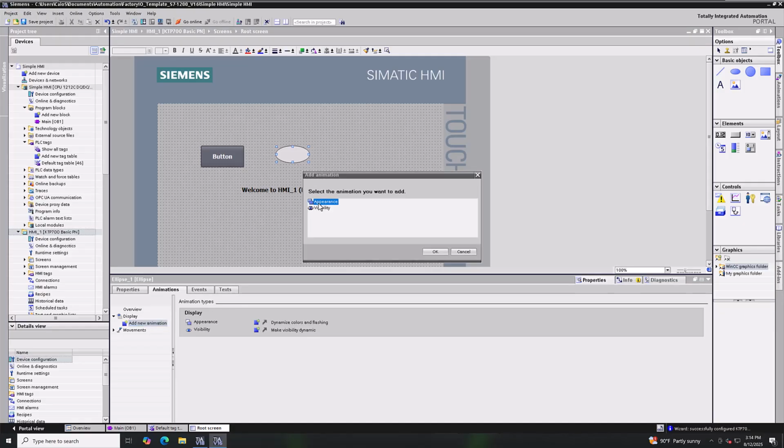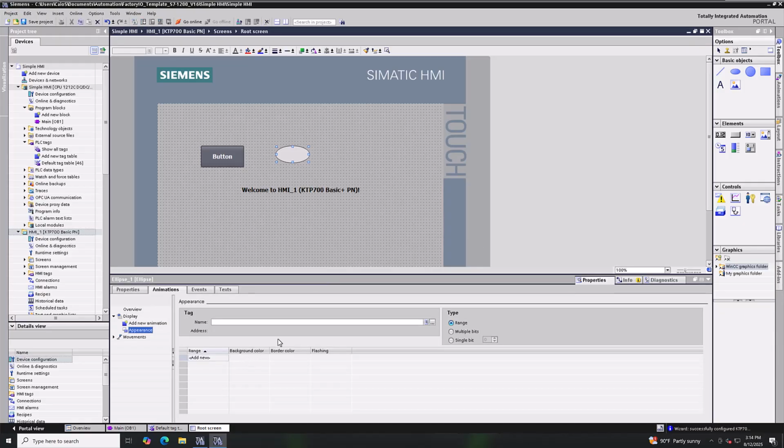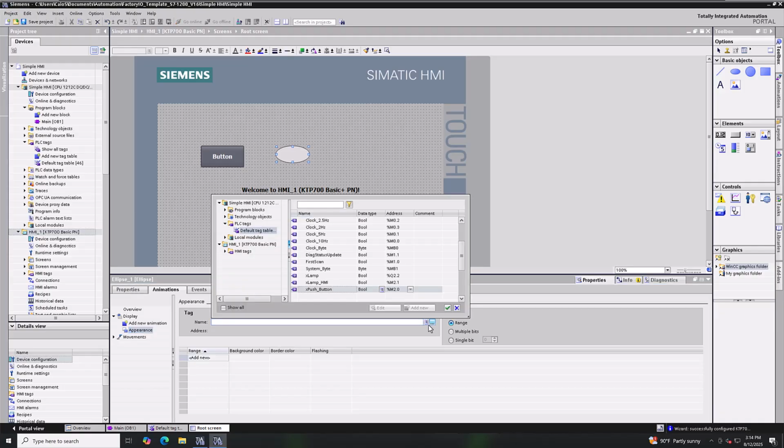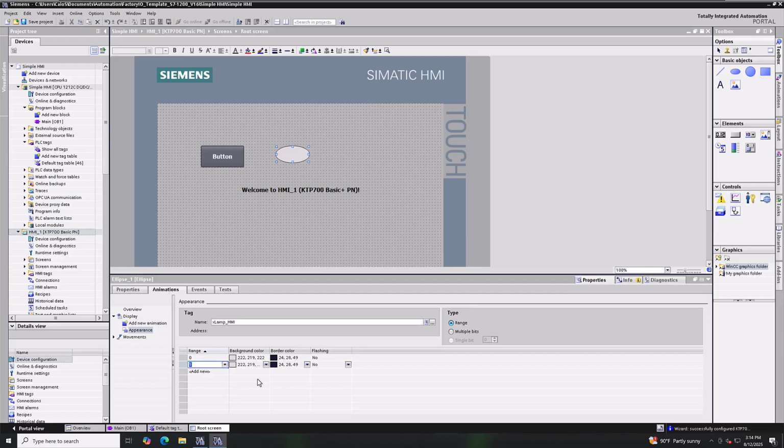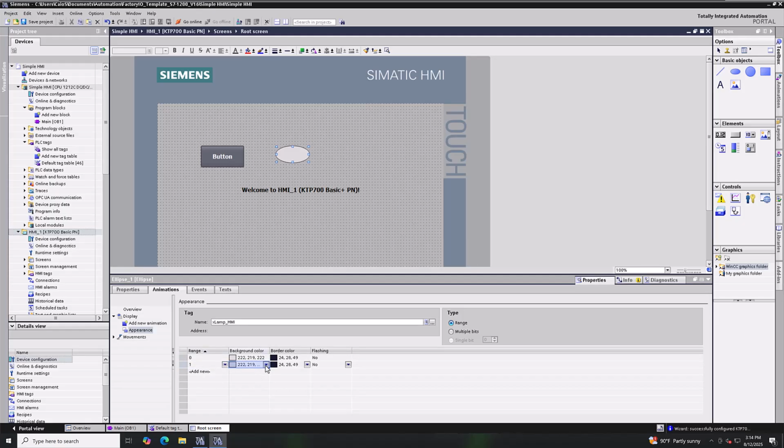So double click and go to appearance, and in the appearance we're going to have the tags that are going to be influenced. This is the HMI tag. Okay, so what we want to do for the range is we want to have a 0 or a 1. The 0 is going to be just natural. The 1 is we're going to change color to green.